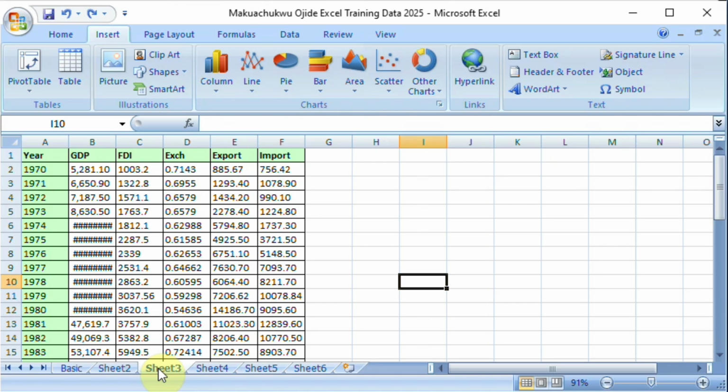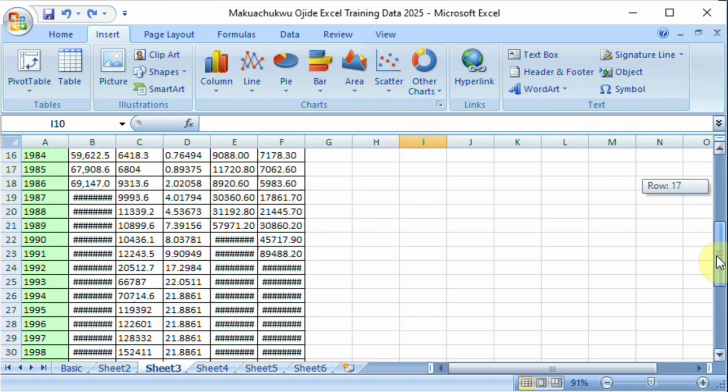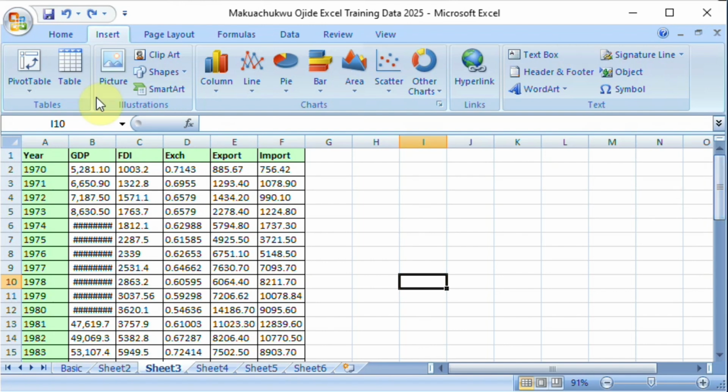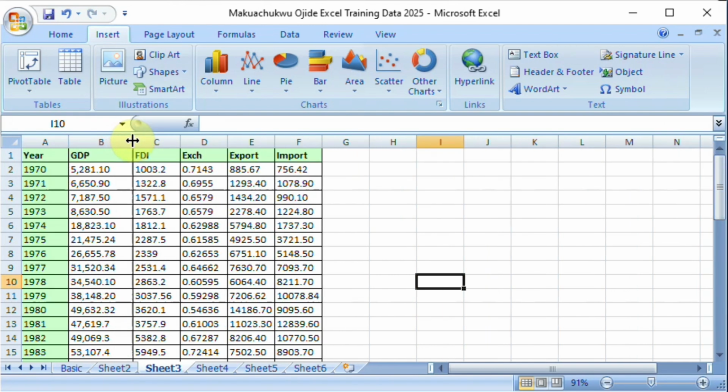You have done so well. I appreciate your patience. Now if you look at this, there are some places you see hash as though it's missing data. Please, it's not missing data. The space here is not enough to show you the information. If you scroll down, you may still see it in some other spots. So all you need to do is to drag this space open and it will show the value.